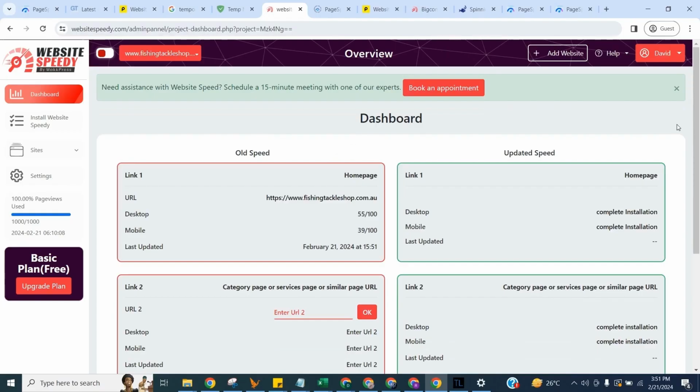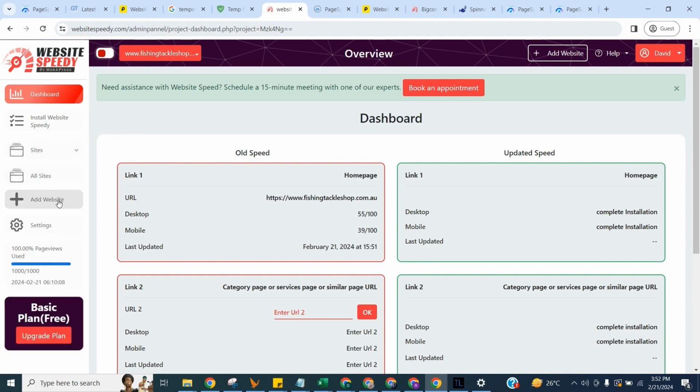Website Speedy checks the current core web vital score of your website using Google Pagespeed Insights API. In the dashboard, you can see current core web vital score of your website, add more websites, check help center for instructions, or book an appointment for any help required. Now let's install Website Speedy.